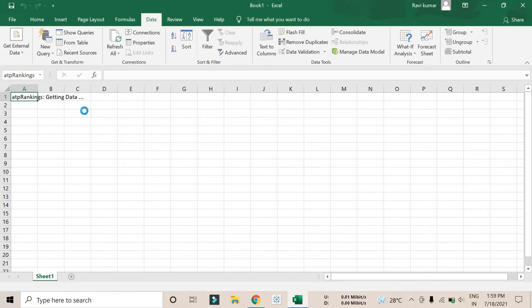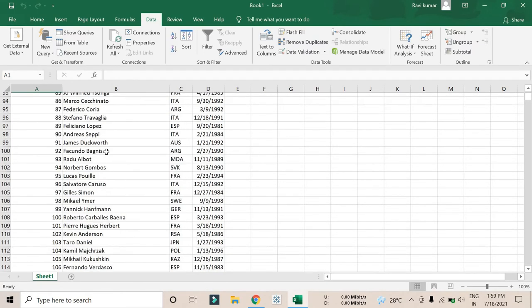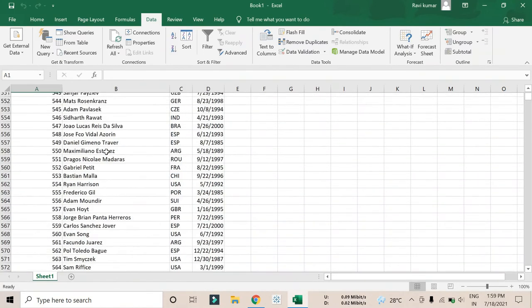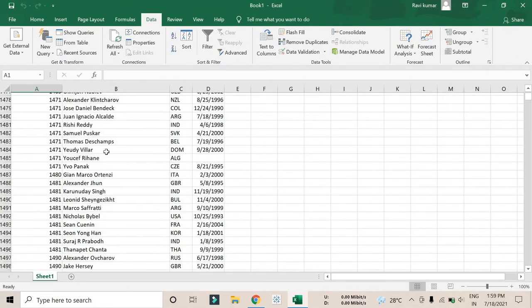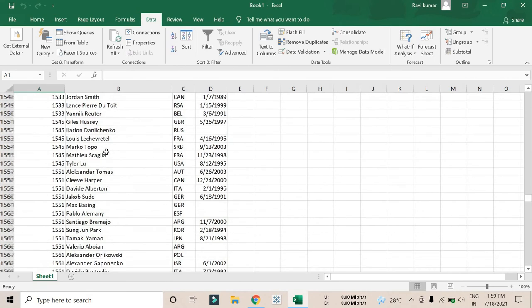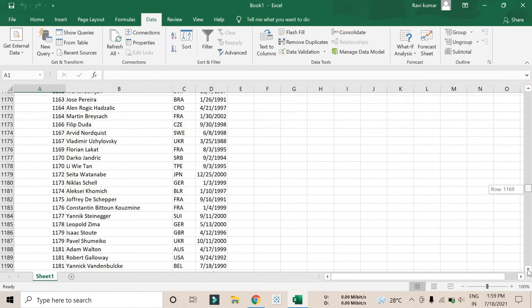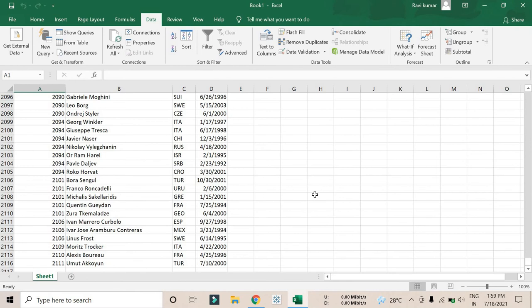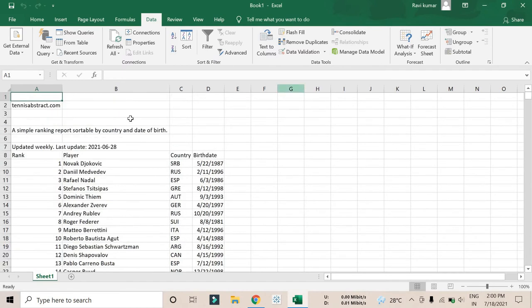So it's trying to get the data here, and as you can see, all the data is here. So I think more than 1500 rows are there. You can go and check out how much data there is. It's around, I think, 2116 rows. It took less than even a second, I think.